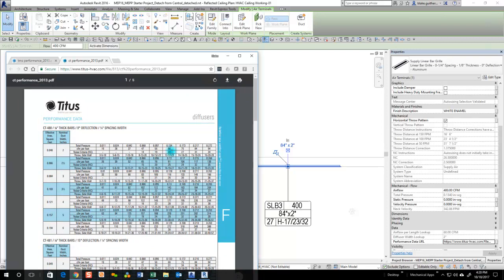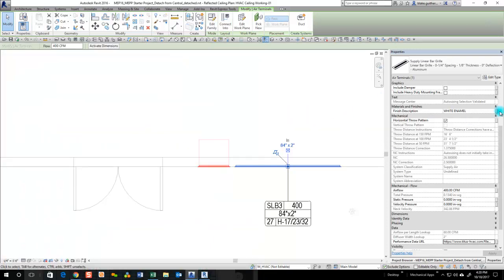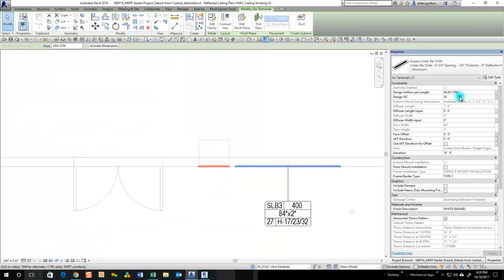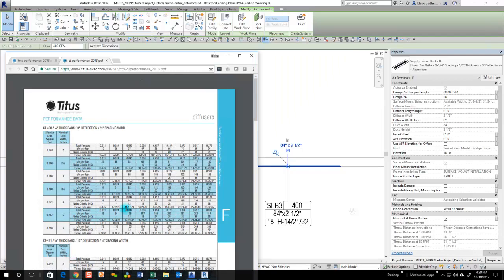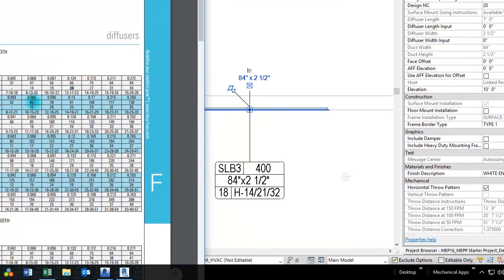Let's play around with this though. Let's say we wanted a design NC of 20. That's pretty low, but let's just do that. Let's hit apply. As you can see, the width updated to 2.5 inches to comply with that criteria. So if we look at this again, 20 doesn't work, so we go up to the next size, 2.5, and we're looking for 60 CFM per foot again. Here we are, it's an NC of 15, that works, and here are our performance values before adding the correction factors.